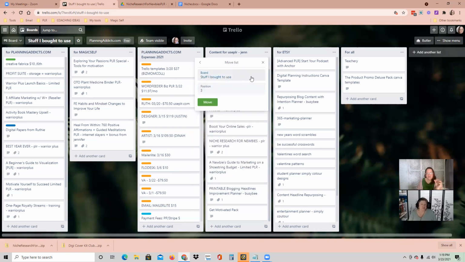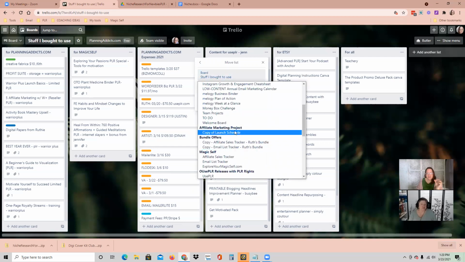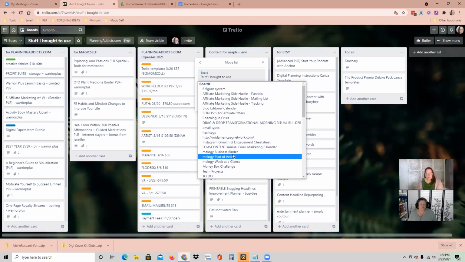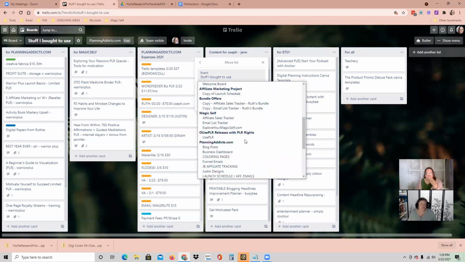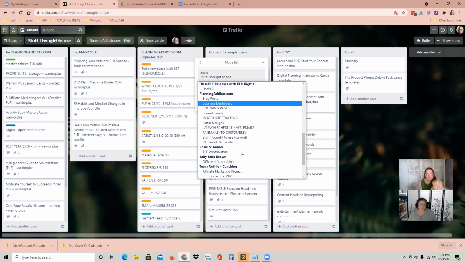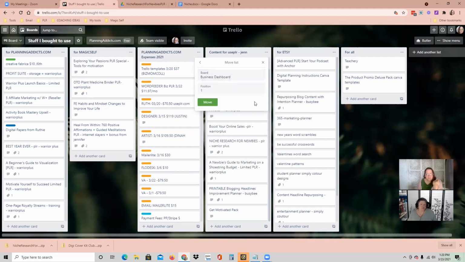So I have boards up here and you can see the bolded ones are the actual teams or the organized areas that I have. So I'm going to move that. Oh, I think I'm out of room up there. Maybe that's why. Oh, okay. I'm going to move it down to my business dashboard. Yeah, I think I'll move it there. I didn't think too much about where I wanted to move it, but it may get moved again.